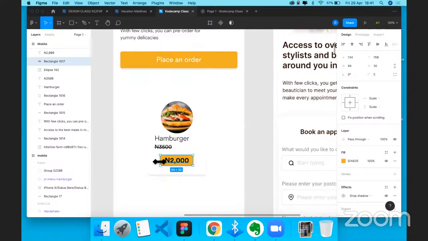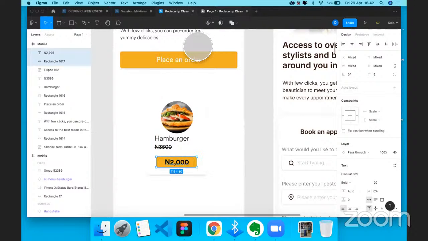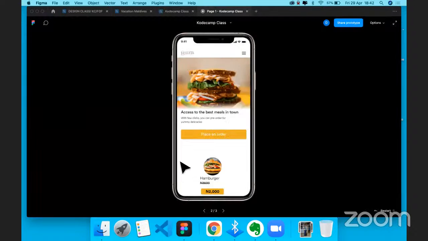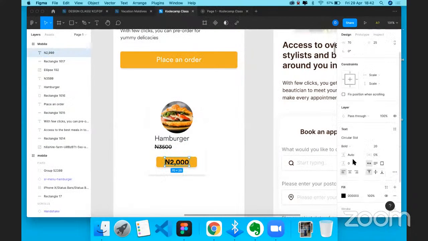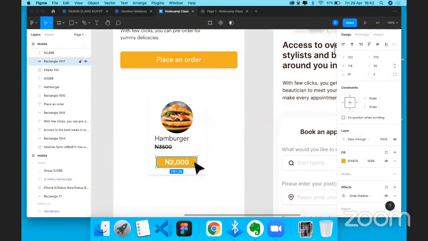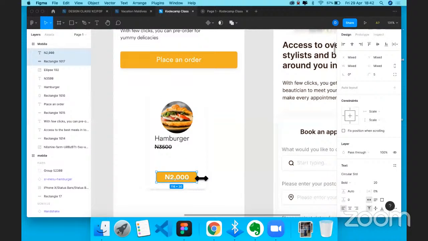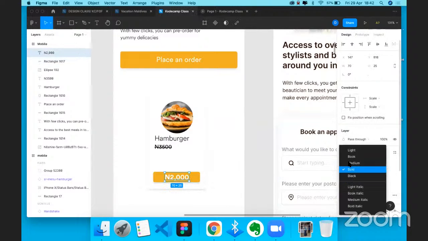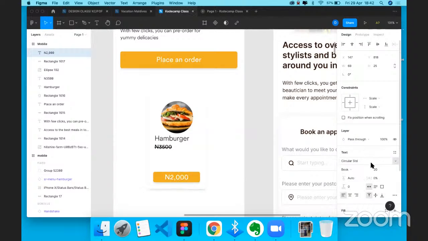Okay, so let's see if it's reflecting here on Figma. Okay, it is. So let's make this white, since we started using white already. Okay, so let's say it won't just be hamburger. Let's put another micro copy. We are not boring, so let me make this medium, not a fight or book. Maybe you can make this 16 or 18.